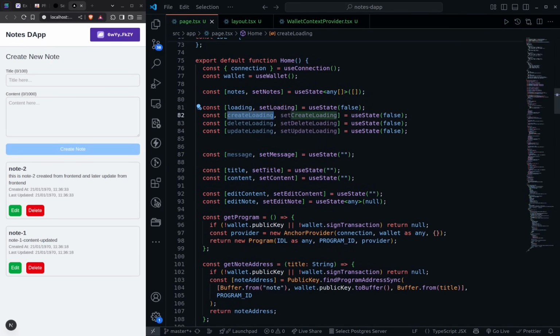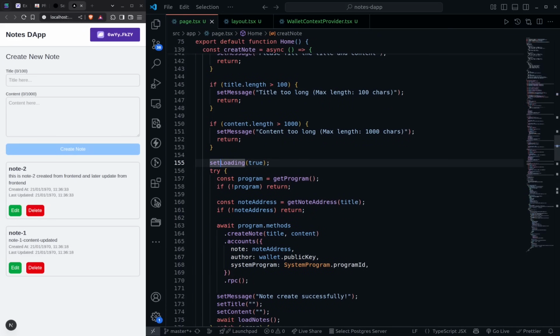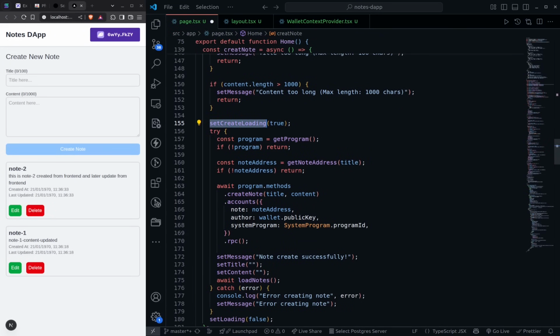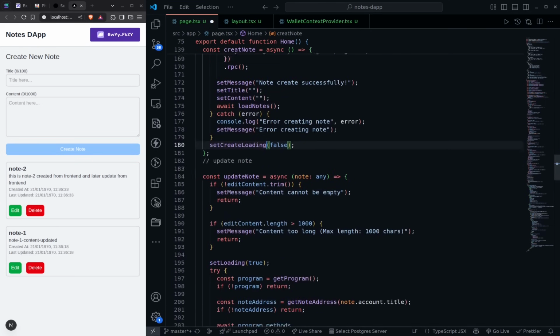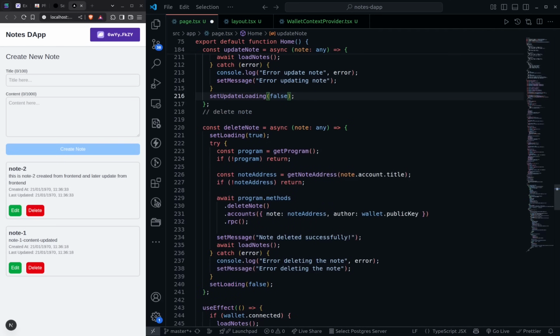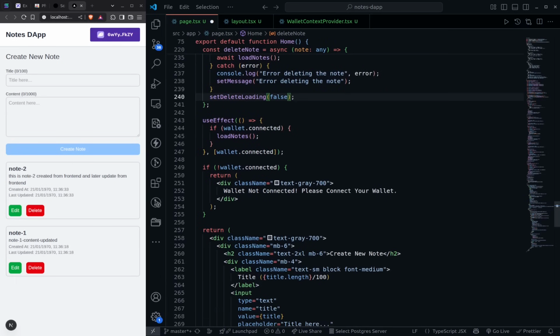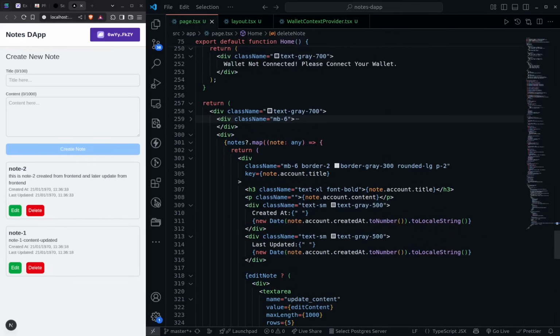Here I'll take this. Where is my create node? Yeah, here I'll use set create loading and set create loading. Here should be set update loading, set update loading, set delete loading, set delete loading. Done. Now we have different states for each one, and for content also let's show a loader.